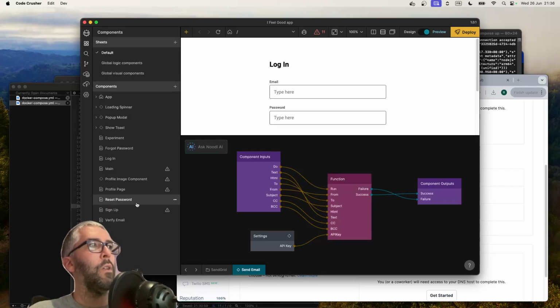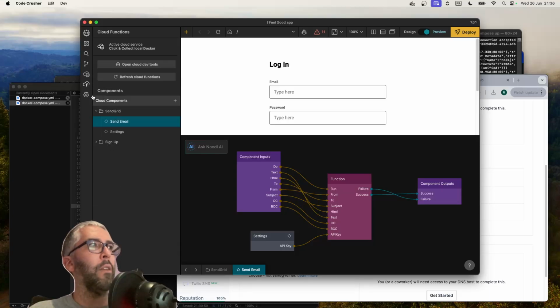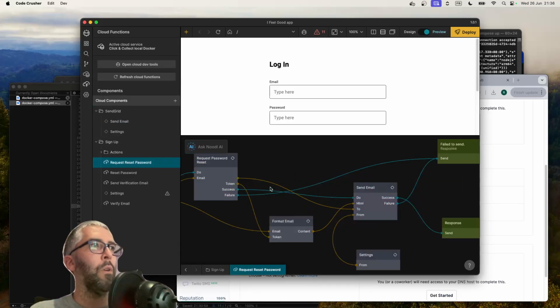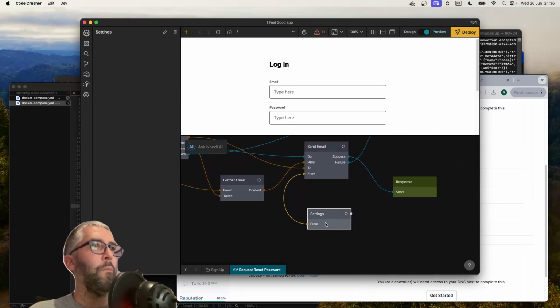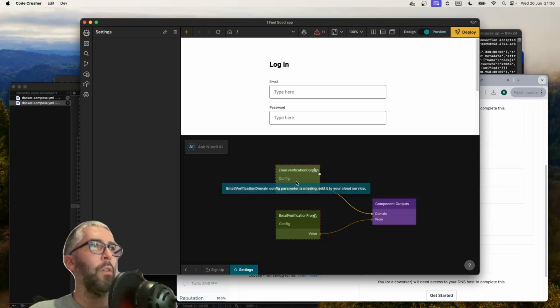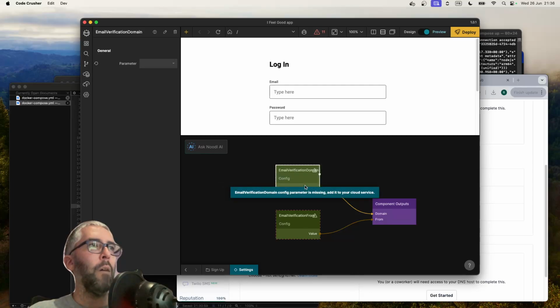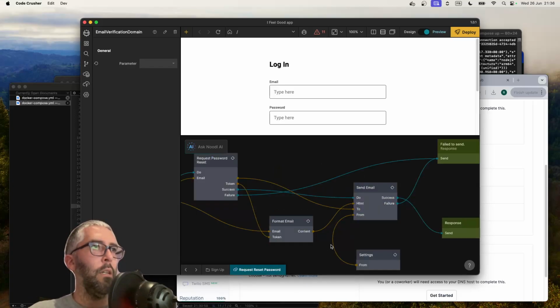So that's all good. Maybe I want to check the reset password workflow, request reset password. And then, yeah, there's settings here as well. There we go. So there's a couple of other things that we need to set as well. Email verification domain. What domain is the email going to come from? Isn't that what it is? Email verification domain. Yeah. What is the address where they should go to get the email?